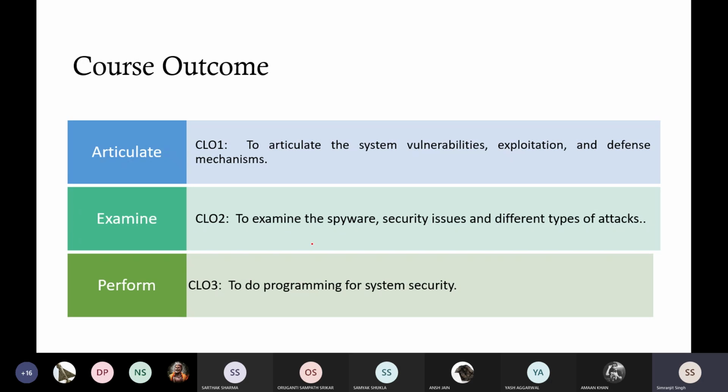Similarly, you have to examine spyware and security issues and different types of attacks. That will also be a part of the lab. And again, the lab part is that you have to do programming for system and mobile security, that will also come under it. Okay. So mostly if you look at these course objectives, they are steadily based on the laboratory part. Okay. So you are studying system vulnerabilities, but we will be seeing the system vulnerabilities in real time, and we will try to exploit those vulnerabilities.